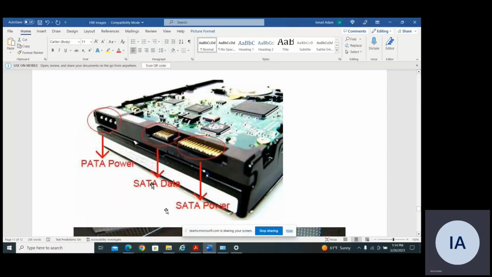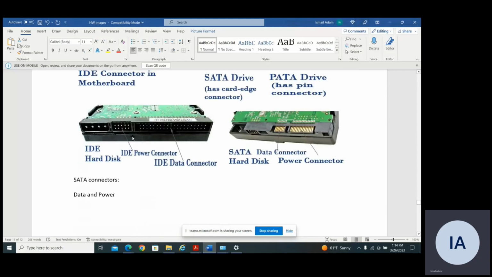SATA only does 2. This one is 7 pins, and this is 15 pins. This is for the PATA. You cannot see this mainly in one hard drive. You see this for SATA. For PATA, you see this one, and you see the 40 pins here.